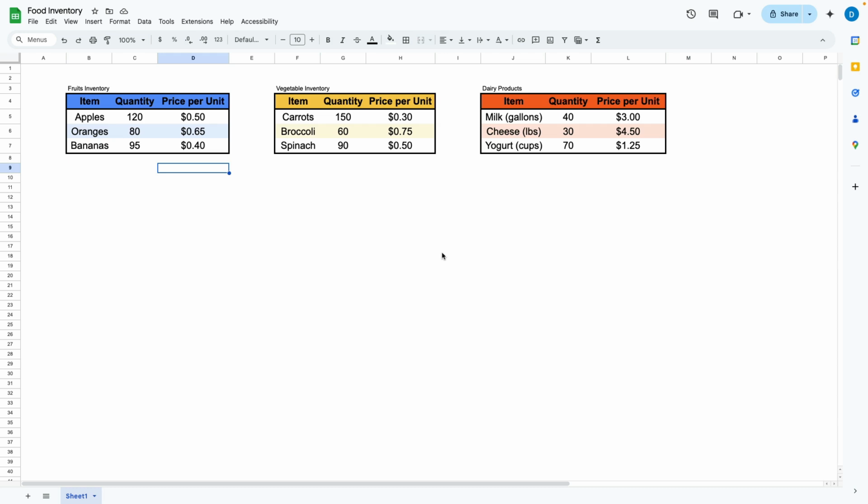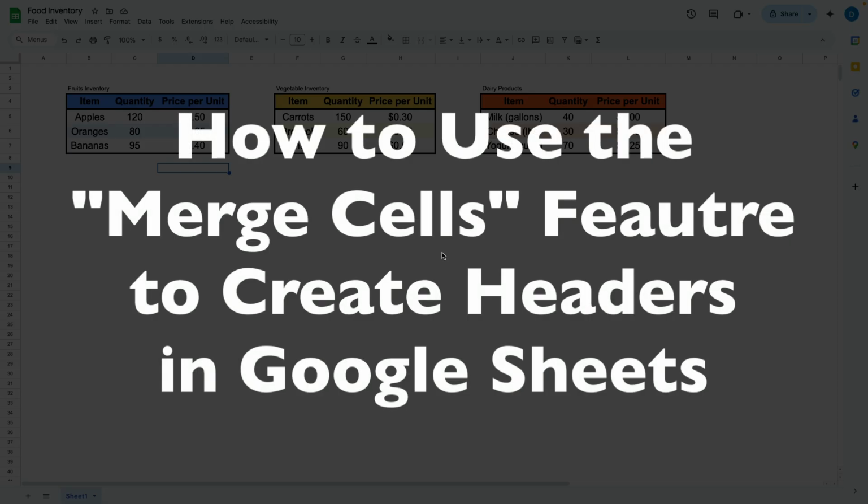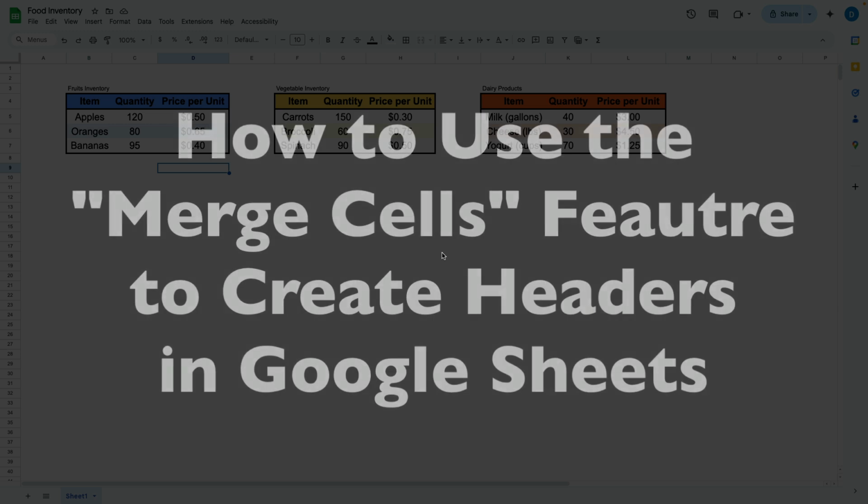Need to organize different sections in your Google Sheet? Well, this is Darius from therabbitpad.com, and in this video, I'll show you how to use the merge features to create clean, bold headers that separate your data into easy-to-read tables all in one sheet.